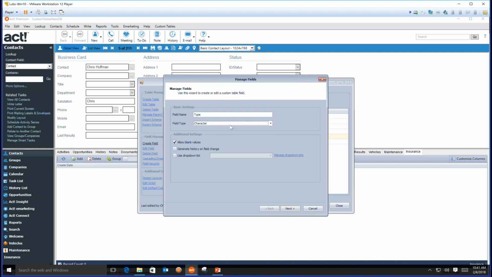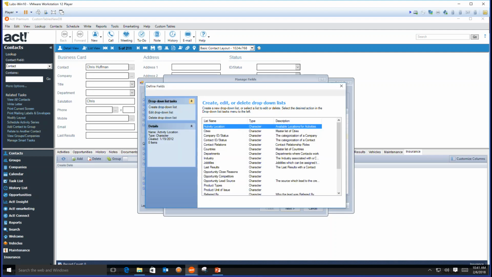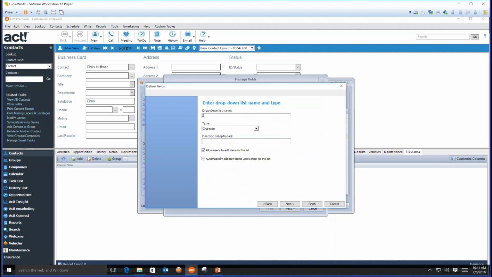So this is just going to be a type field. This is just indicating whether it's like medical or life or retirement. So I'm going to use a drop-down list. And you can create a new drop-down right from here. If you already created them, you just select from your list here. But if you don't have it created yet, you can create one. If you want to allow them to edit it, you can do that.